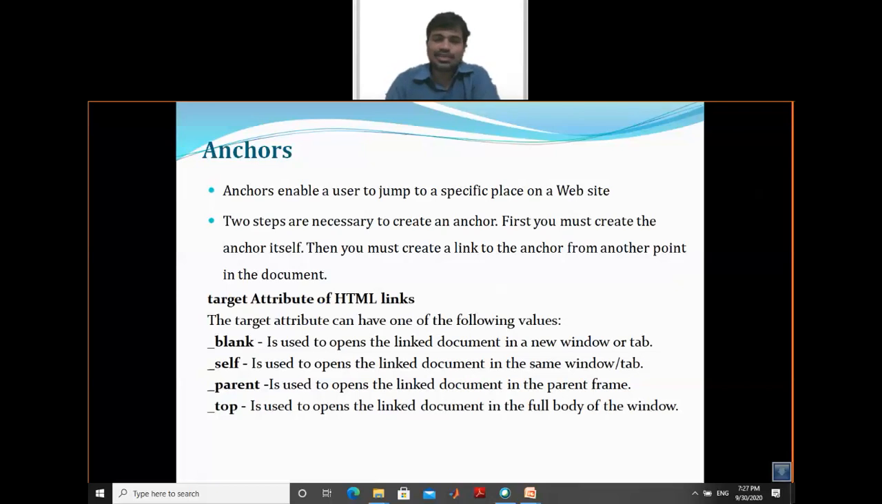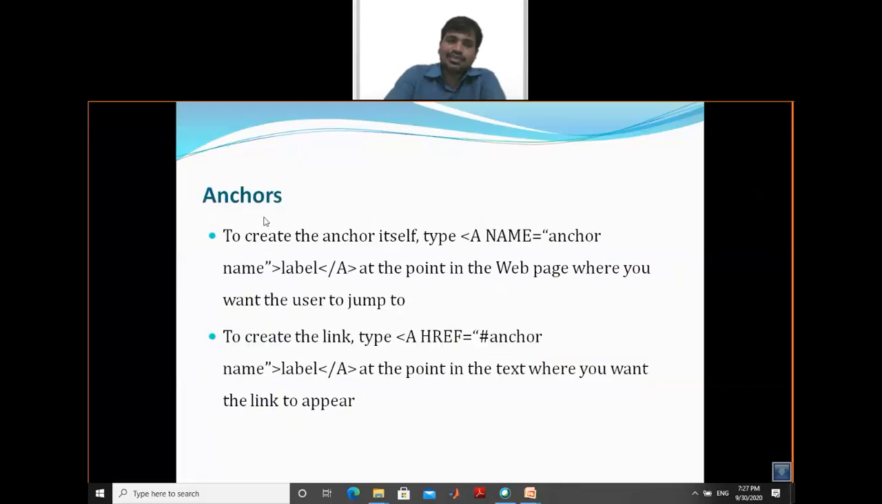You can just give the file where you want to open it. If you want to give the proper way and use the attributes that are required, you can use underscore blank, underscore self, then underscore parent and underscore top. So this is the way we can use the anchor tags.